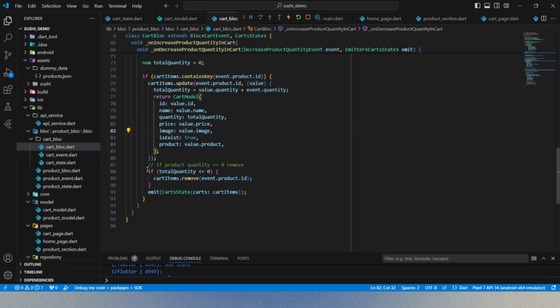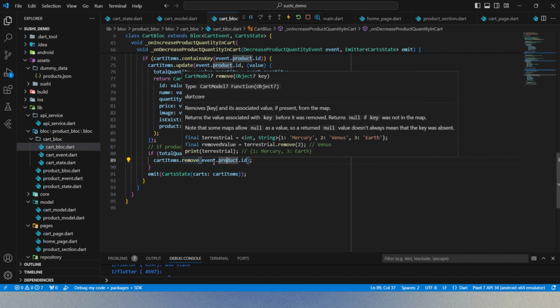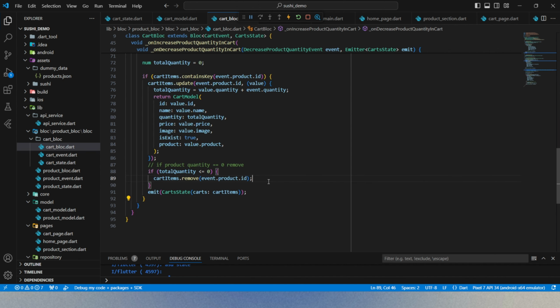And we have another condition. We check if the total quantity is equal to 0 or smaller than 0. We're going to remove the item product that we have in our item list, and we emit the new state to our cart state.